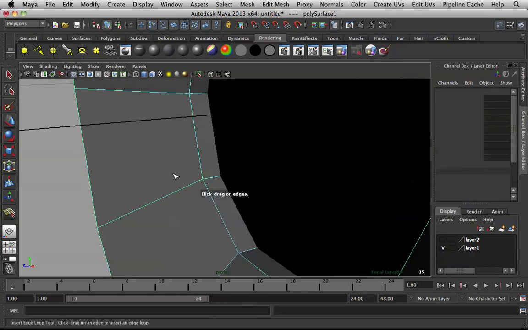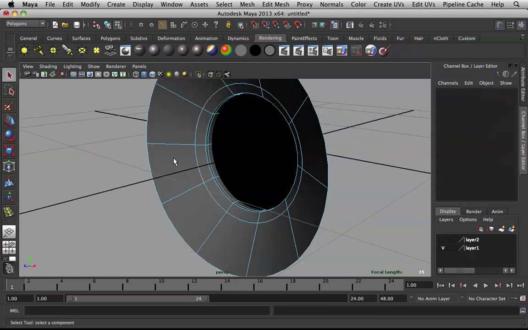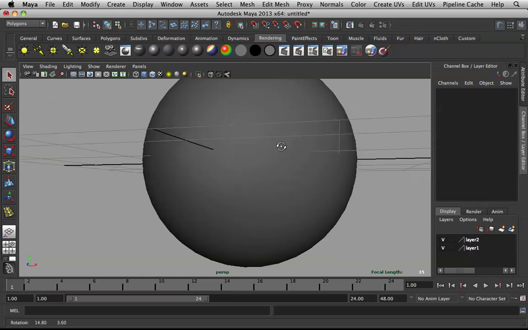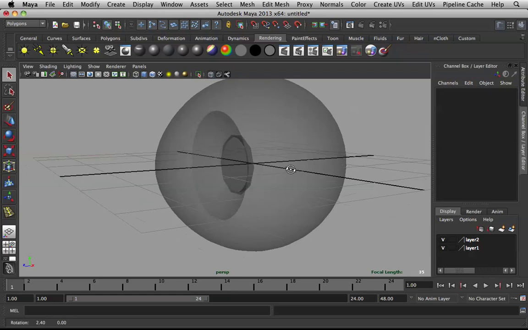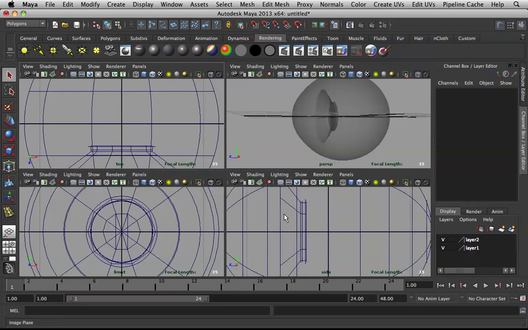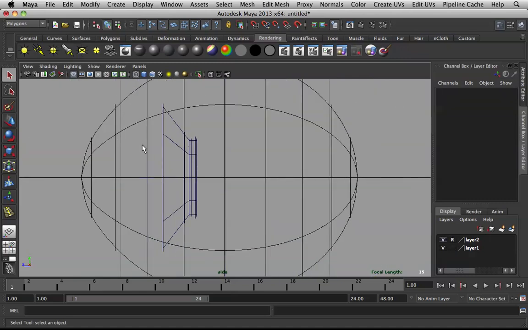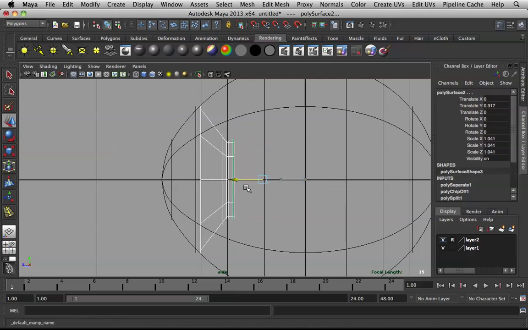Anyways, insert an edge loop here and here. Awesome. And there. Now we want to match this with this. So I go in, I lock this, and I move this forward. There. I just really want to match this with this edge.